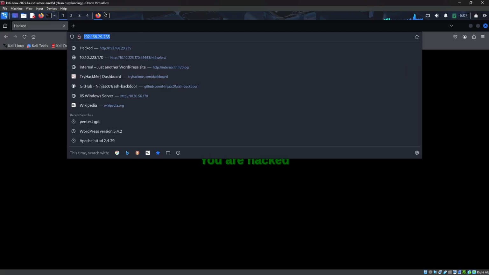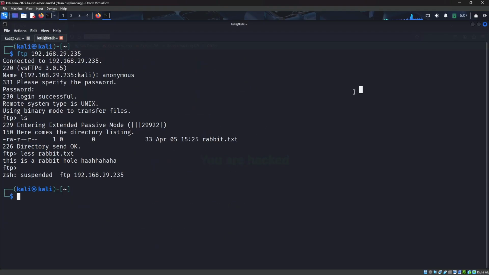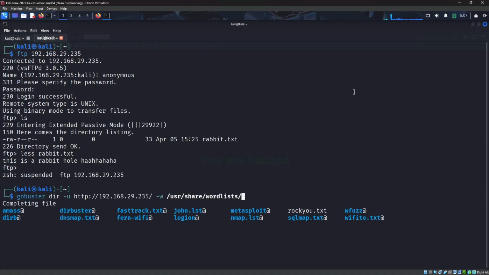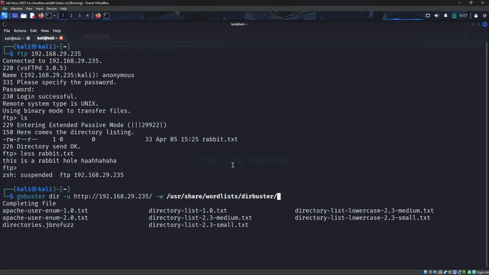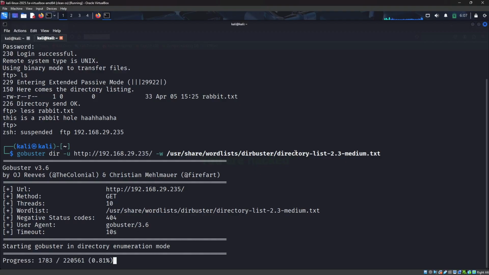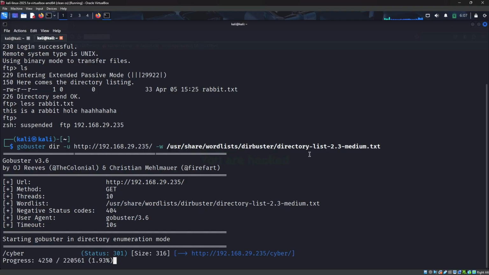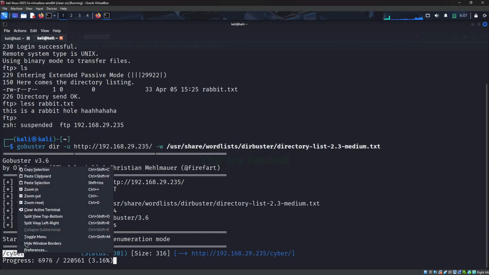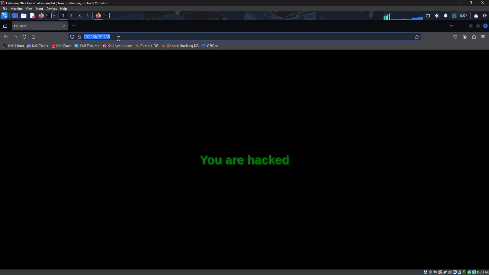Anyways, the next step is to open the terminal, and you can use any word list. Here I'm using a Gobuster scan. So I enter gobuster dir for the directory, -u for the URL, and -w for the word list, /usr/share/wordlists. We have a custom one, and inside that I'm using this word list. I don't know if our directory is in this particular word list, but anyways, it is. We just found this directory, which is cyber.